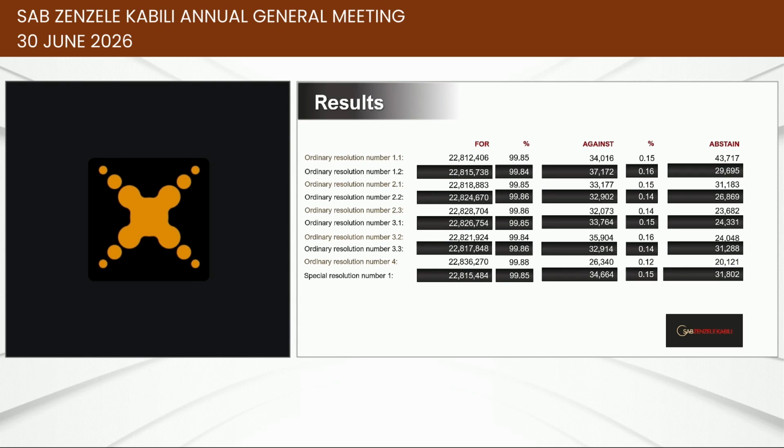Resolution is carried. Ordinary resolution number 4, 99.88% voted for, against 0.12. Resolution is carried. Special resolution number 1, 99.85 voted for, against 0.15. Resolution is carried. That's all the resolutions.